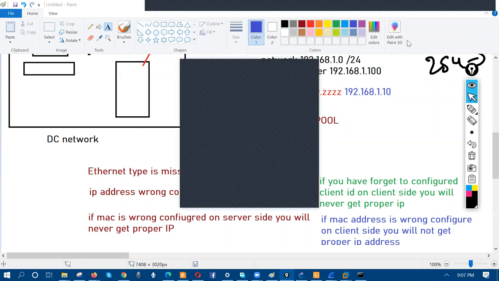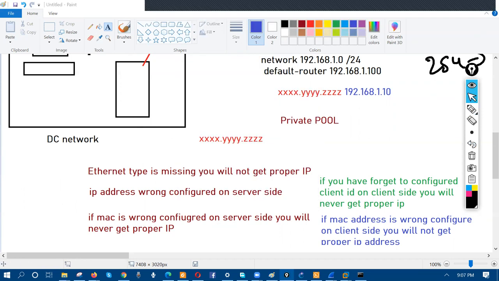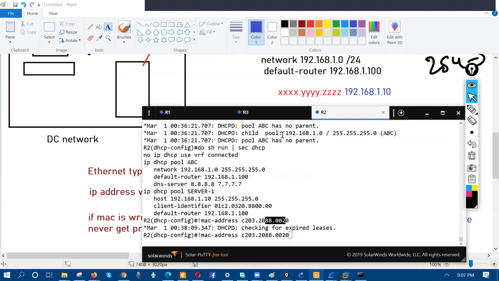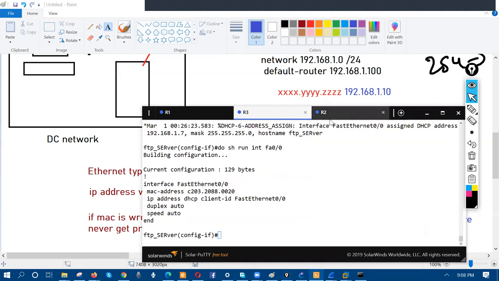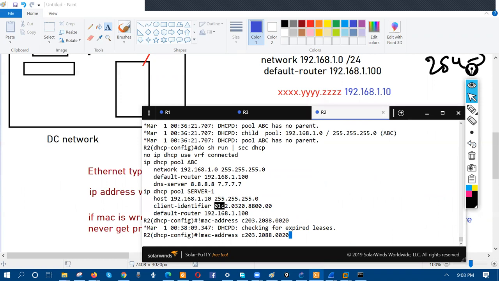Can you explain the ether type missing? Ether type missing in the sense, what? If you are not going to configure the 01 value, right? This value, 01. Right, you will never get the proper IP addressing, because the server will get confused about which client it is going to allocate the IP addressing to, whether the client belongs to the Ethernet type or the serial link or needs SDLC cables. So they're not going to allocate it, so they will allocate from the primary pool, not from the child pool.